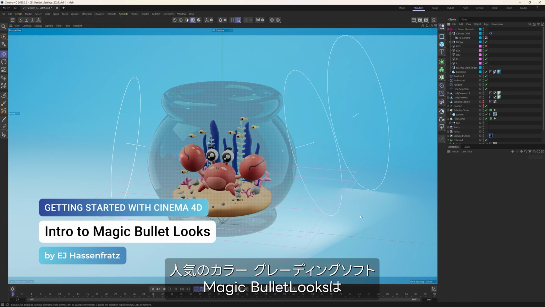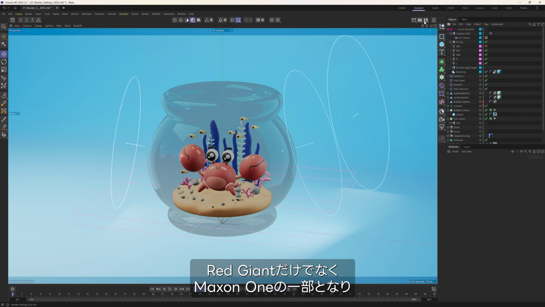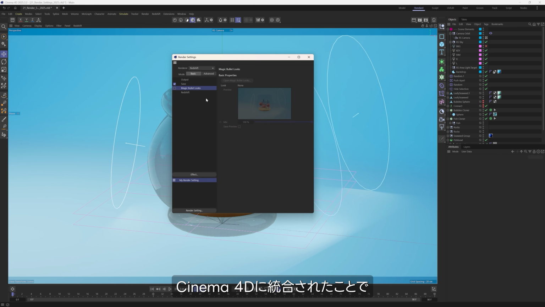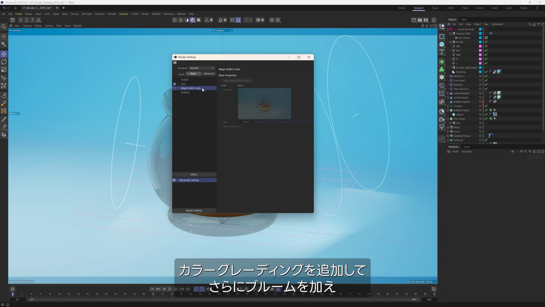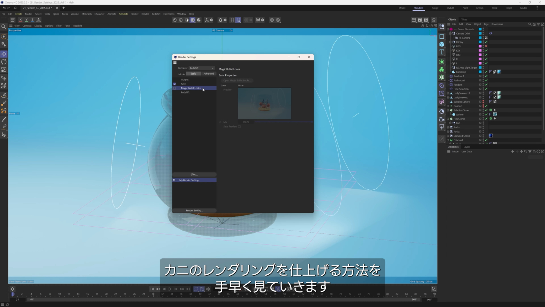The popular color grading software Magic Bullet Looks from Red Giant is now part of Maxon One and is integrated inside of Cinema 4D, giving you a lot of color grading power. And in this video, we're going to quickly dive into how we can add a color grade and some bloom to finish off our crab render.